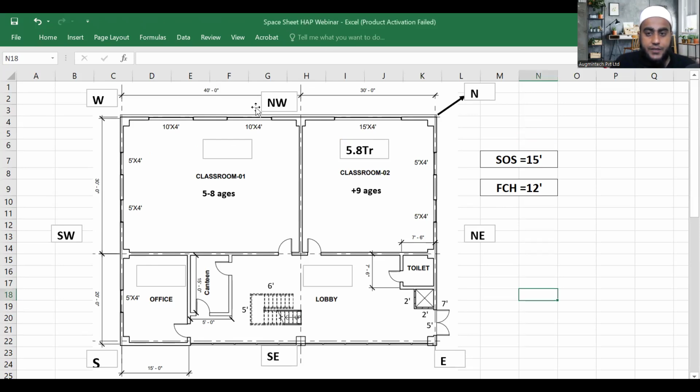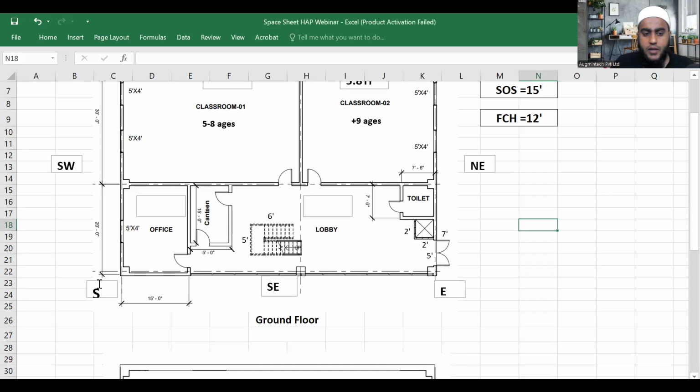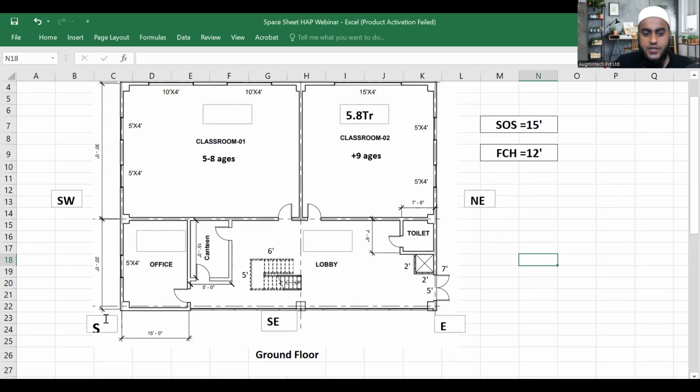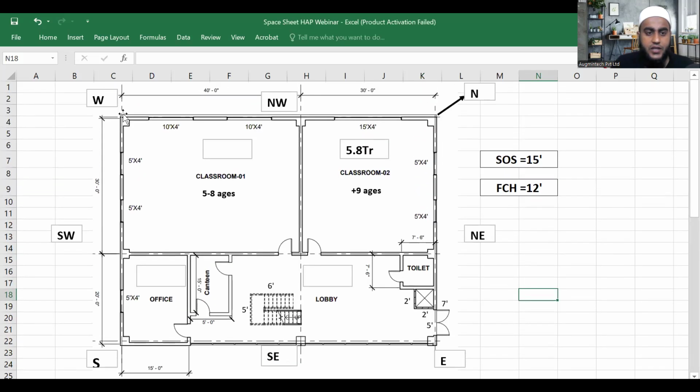Here the project is given, and even the orientation is given. See the north orientation. If this direction is north, then opposite to that is south, here east, and the west direction. Suppose this is your north and east, so this is your northeast direction, northwest direction. The architect will also give you the orientation, so here the direction is given.